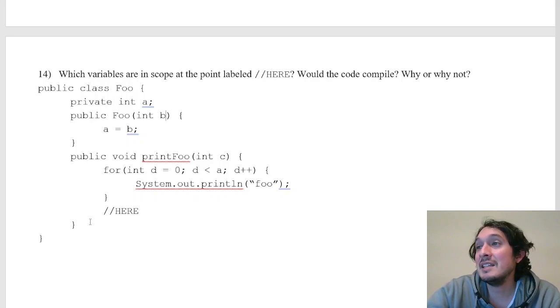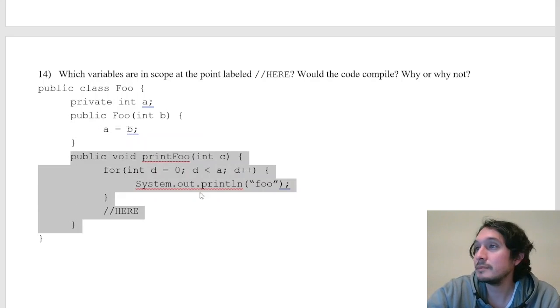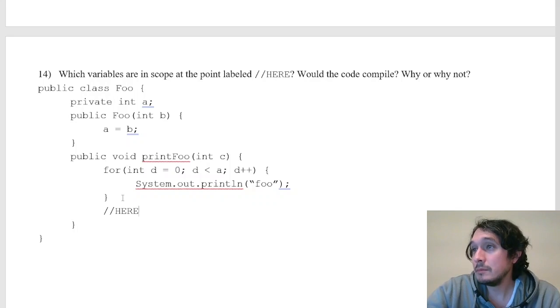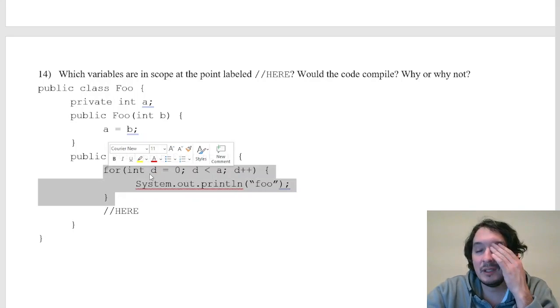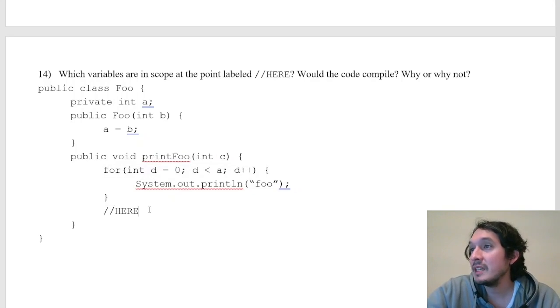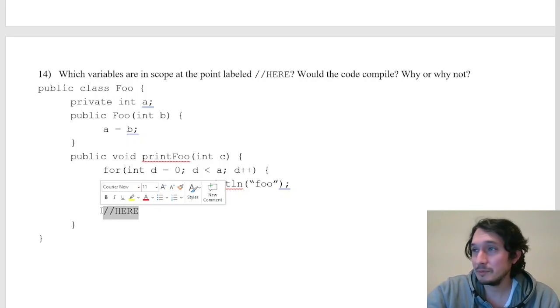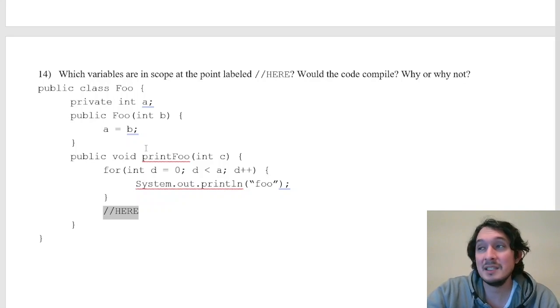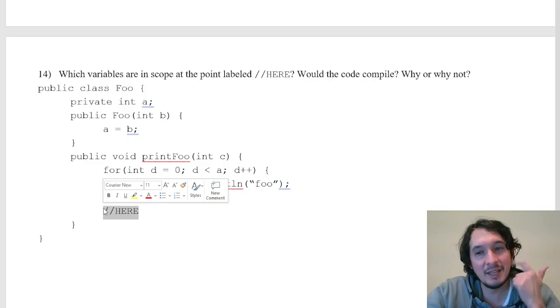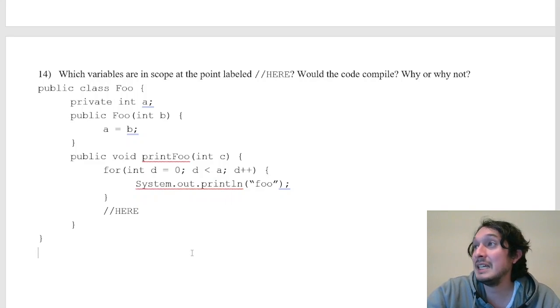Same deal with C. That exists everywhere inside of this method. And so if I say C, yeah, all good. And then finally D. D is created specifically to make this for loop work. Oftentimes we say I, this time this one says D. Whatever, no big deal. And here is after the for loop, which means D is not in scope. D only exists in that for loop. B is not in scope. That only exists in the constructor. A and C, however, are in scope. A exists everywhere, and C exists everywhere in this method. And here is both in that method and in that class, therefore A and C exist there.